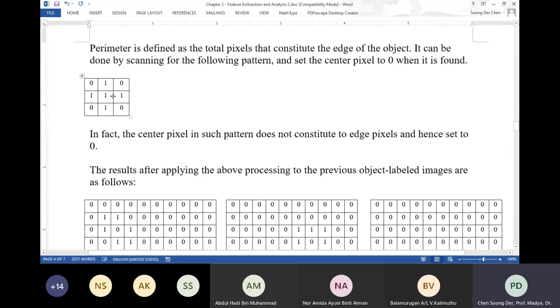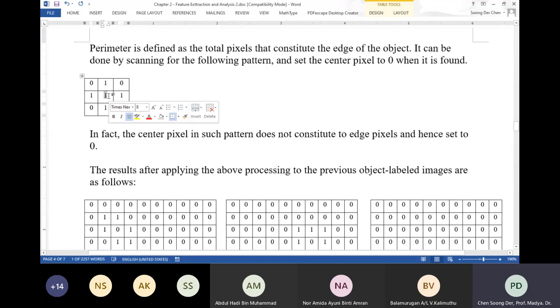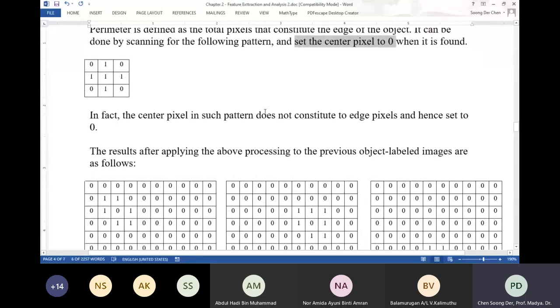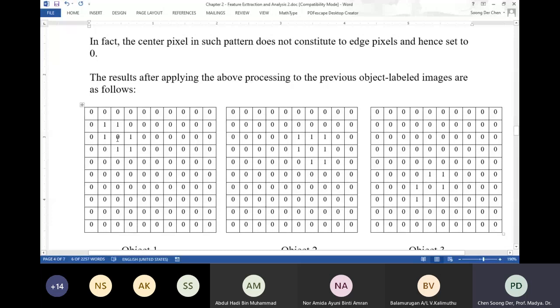It's done by scanning this pattern. So they try to scan for a center pixel which is surrounded by 4 ones like this. And then they know that this is not an edge pixel, because it is fully surrounded by 4 ones, so it should not be counted. So what they do is scan for this pattern and then set the center to 0. So after scanning, this one becomes 0. See, all the centers become 0.